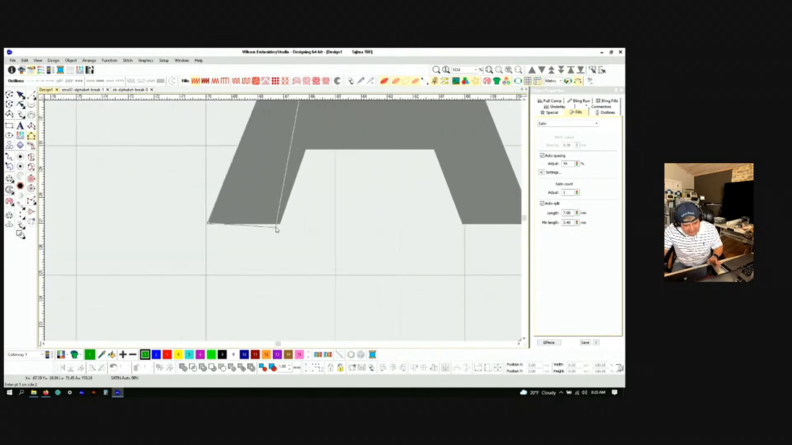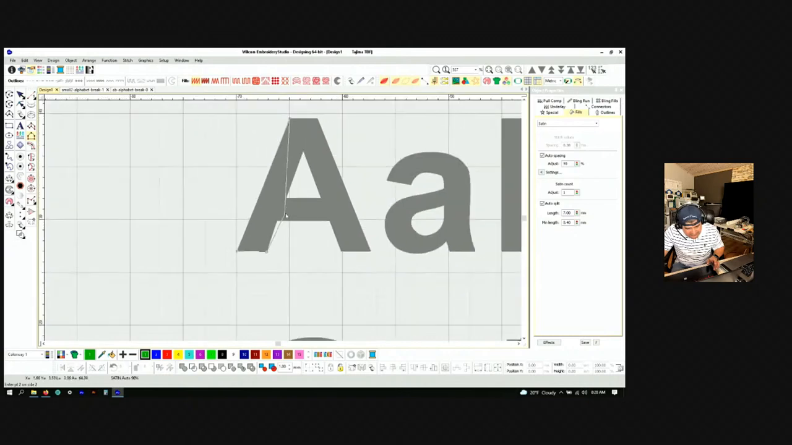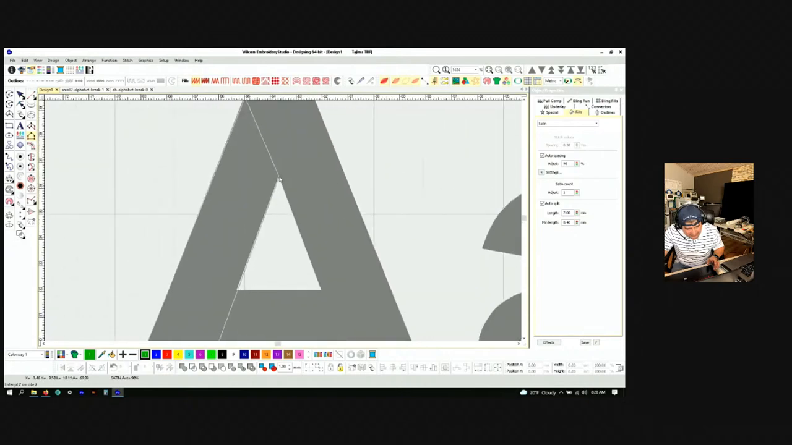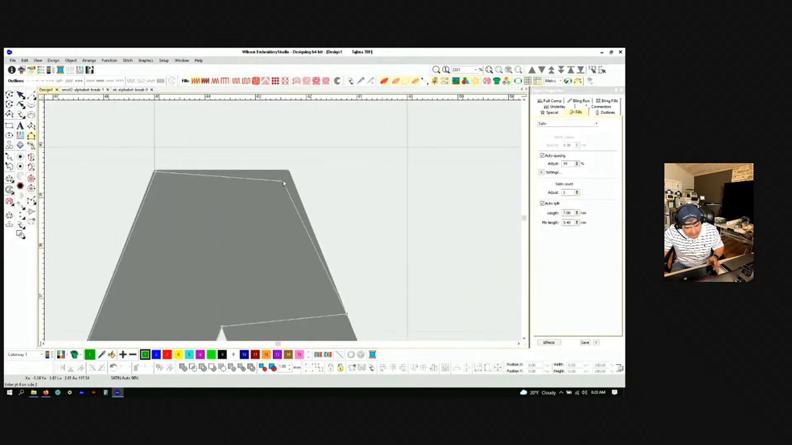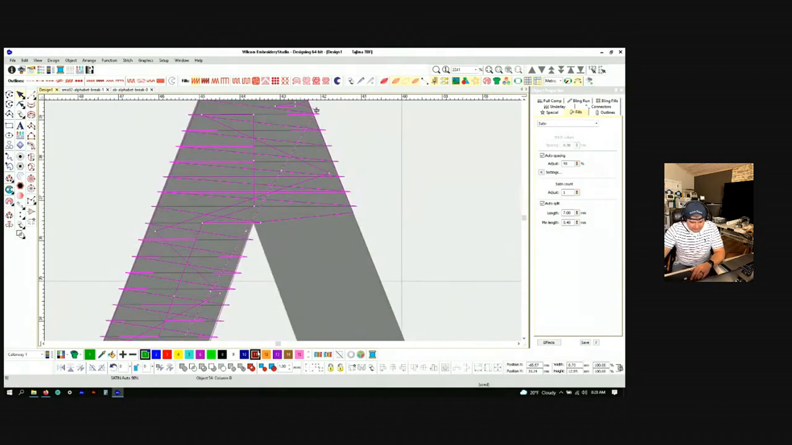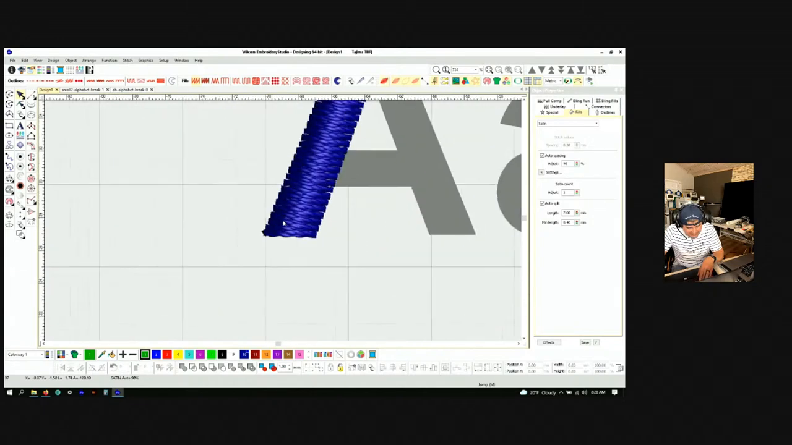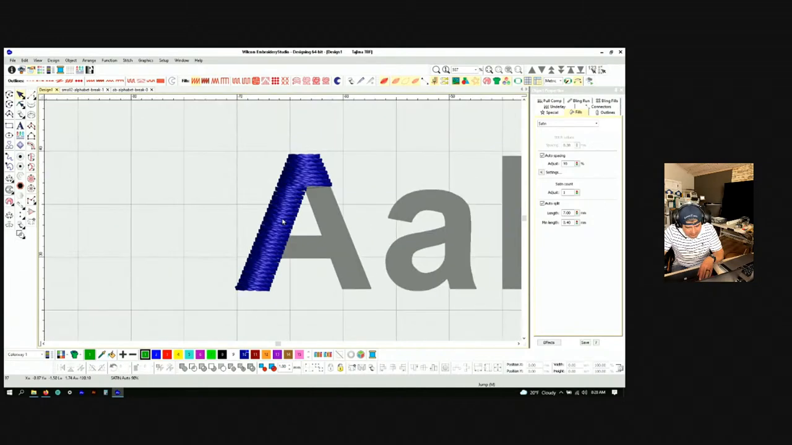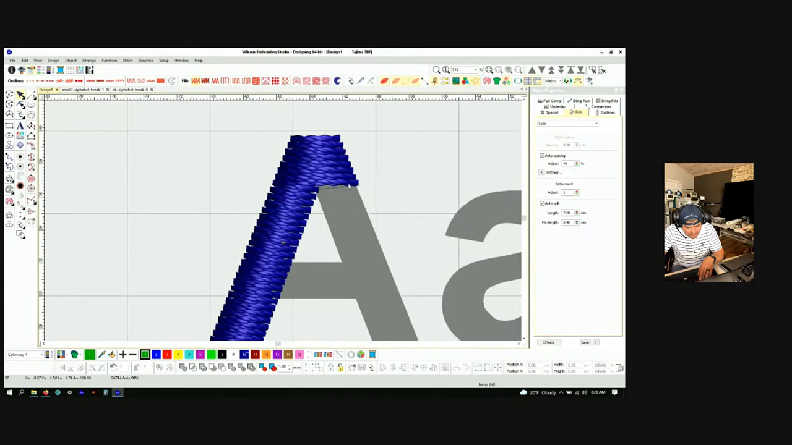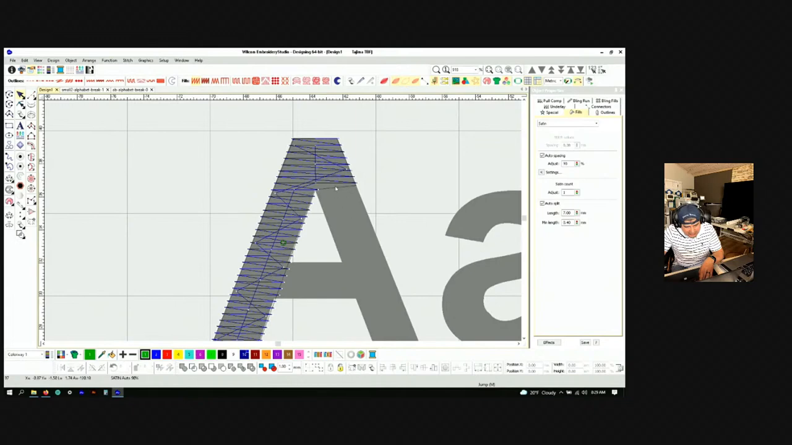Enter. Now I'm doing the second side. I like to digitize my A's like this, so I'll show you real quick. Right now I'm digitizing the second side. If you have this feature, it's very useful. I have my stitches coming in from left to right, and when it gets to this top part, it'll open up to do the top part. So I'm doing this whole part in one object.